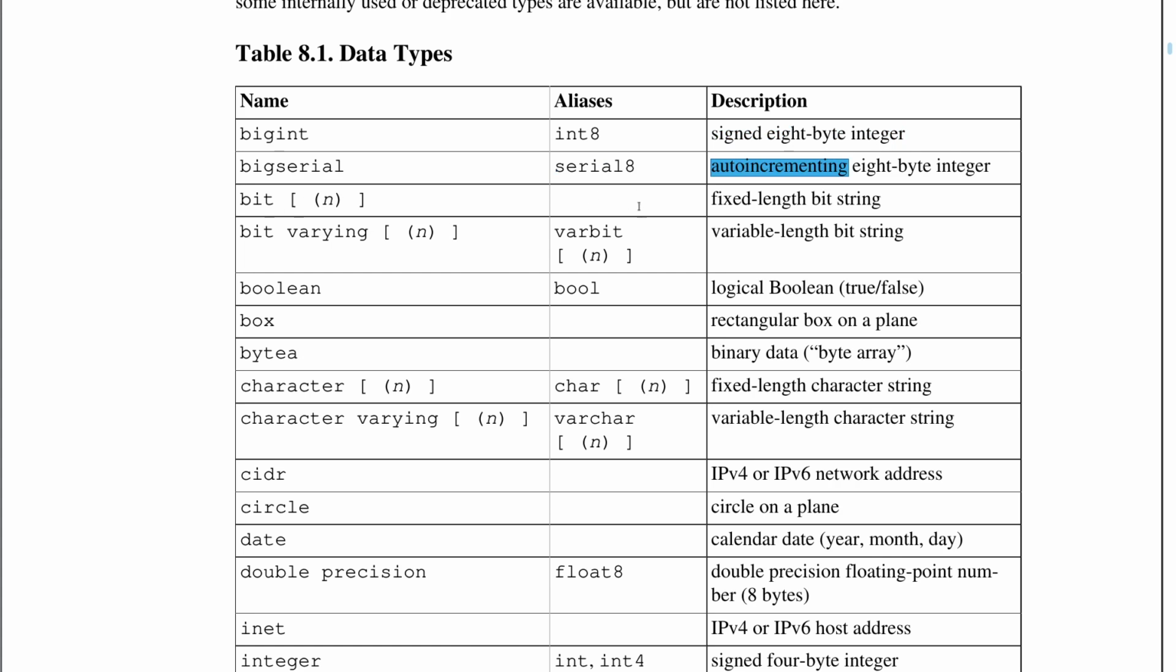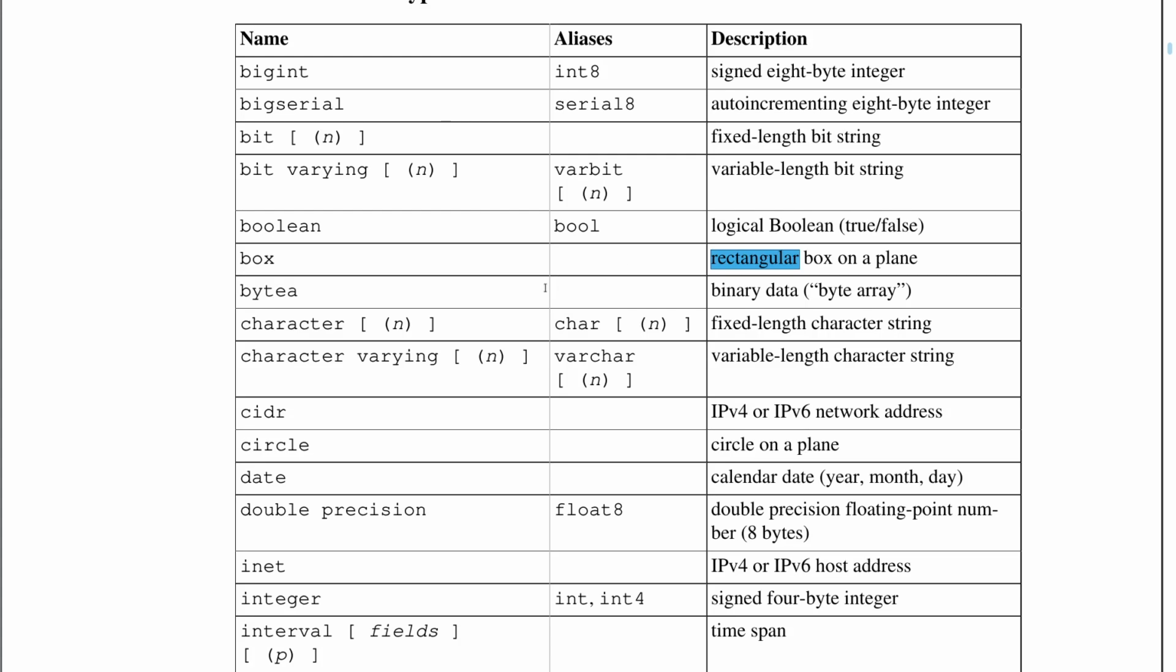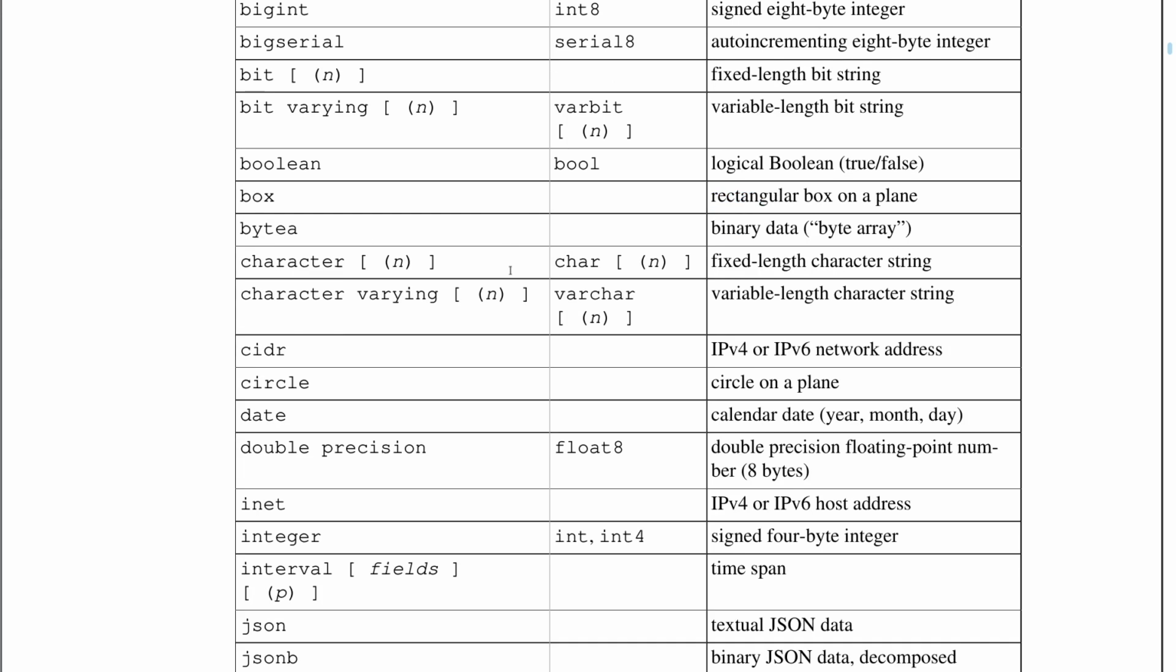Then we have bit, which is a fixed length bit string. We have bit varying, a variable length bit string. Boolean you have seen. Bit we have not discussed yet. I have not shown any query. Booleans we have seen, logical boolean true or false. Box, which is a rectangular box on a plane. These are related to GIS kind of information. Bytea, which is binary data. Byte array also we have not seen.